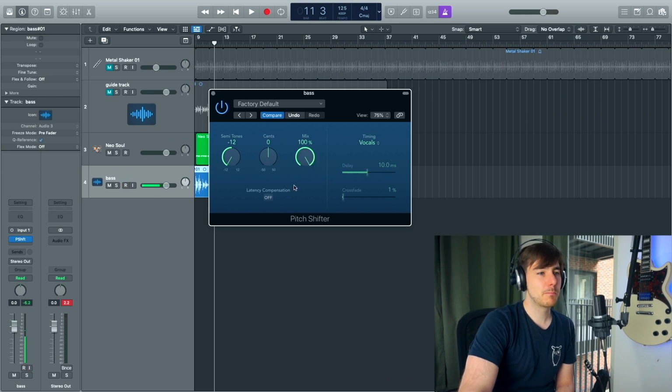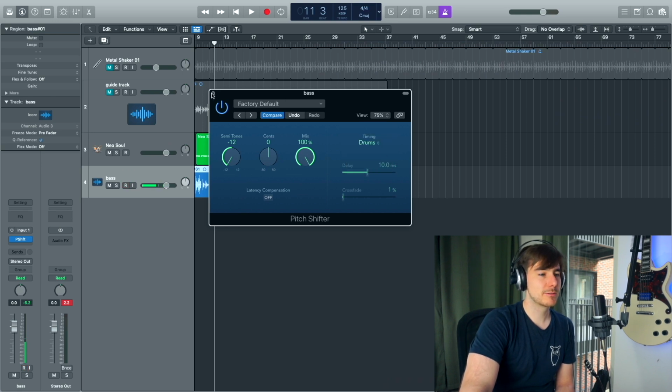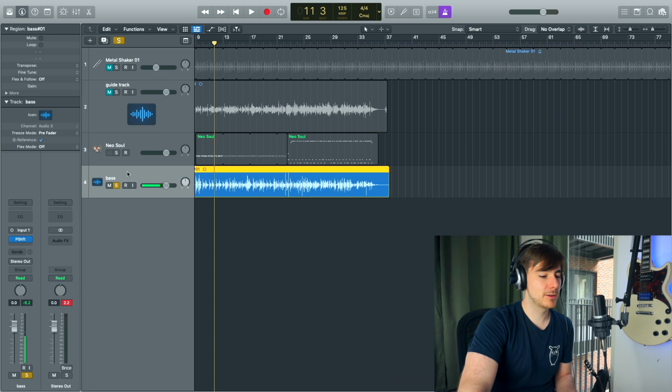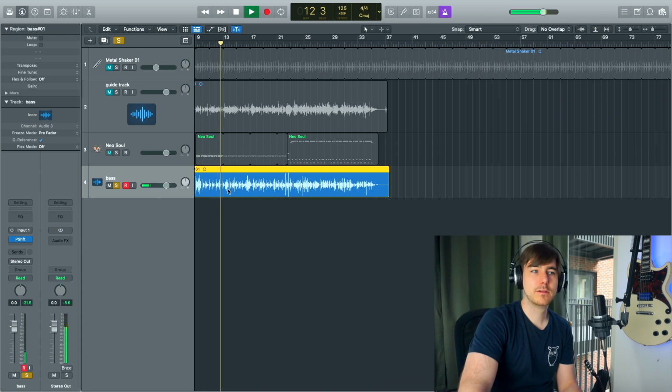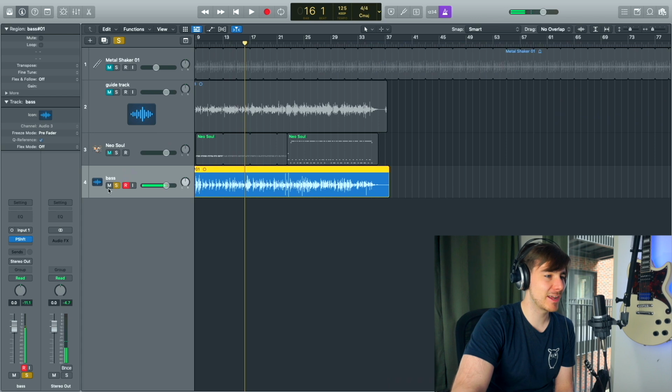And I'm going to put mix at 100%, so I only hear that. I don't know what the preset is, it doesn't really matter. Let's go drums, because it's bass, just closer to drums. It should be a rhythmical instrument. And let's see how it sounds if I just play it on its own. Not bad, but not great either.